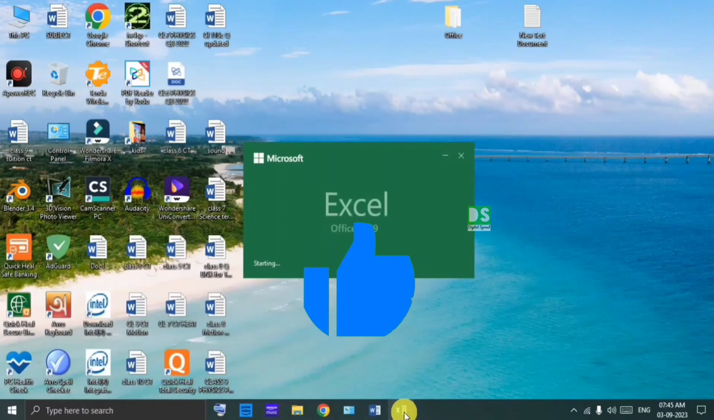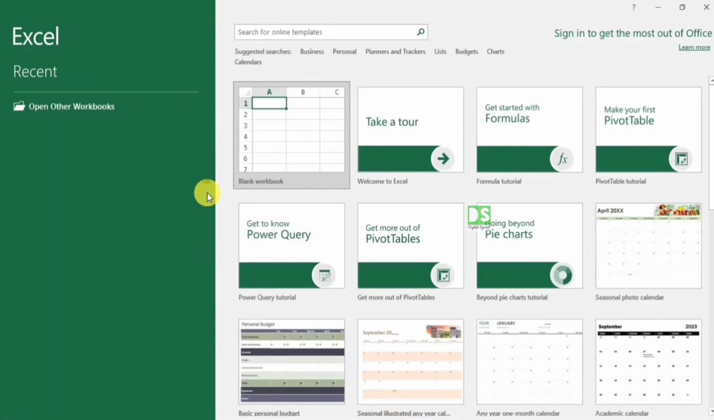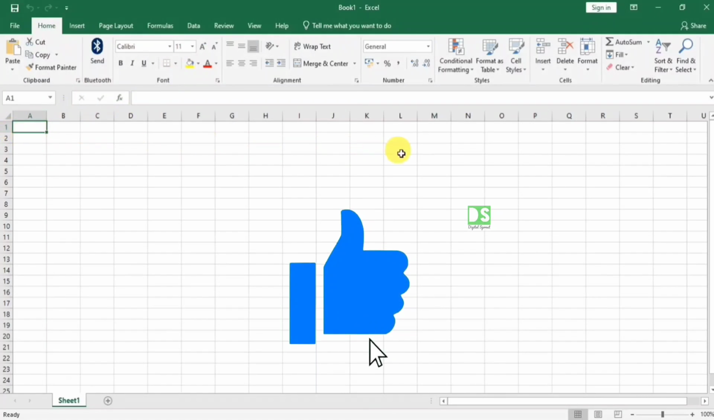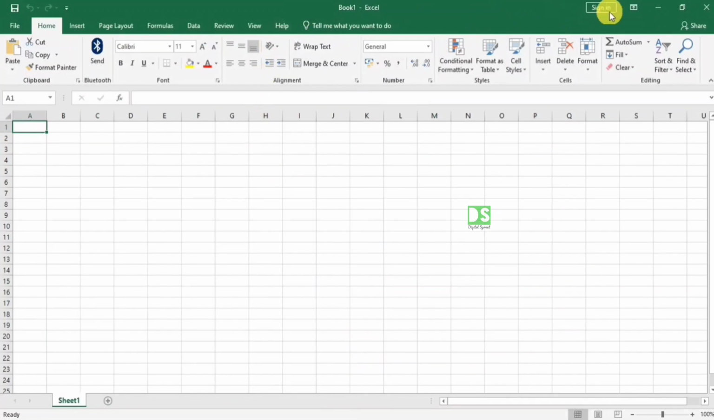Similarly, you can open Excel and all the documents: Word, Excel, PowerPoint and any others of Microsoft will be opened easily and effortlessly. It can also be downloaded in Windows 11.